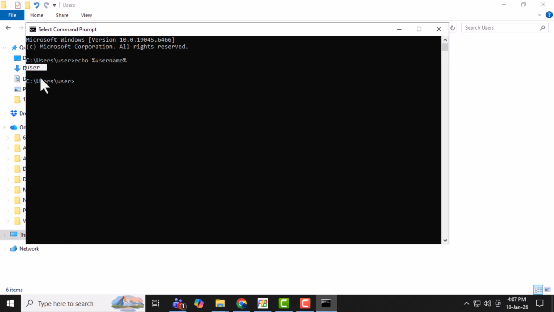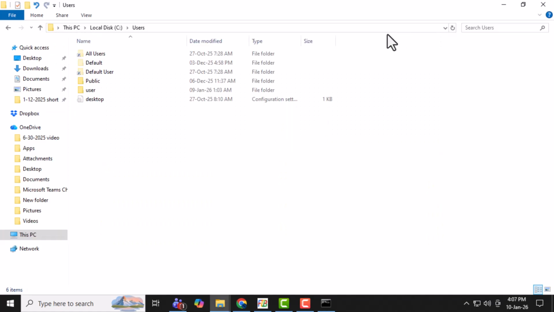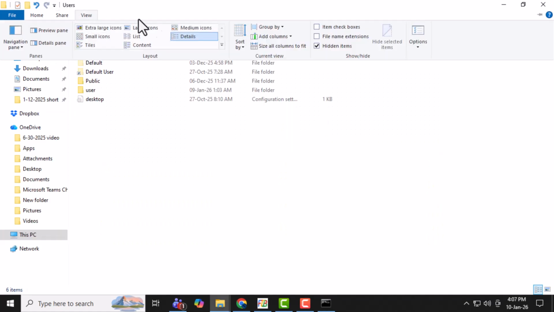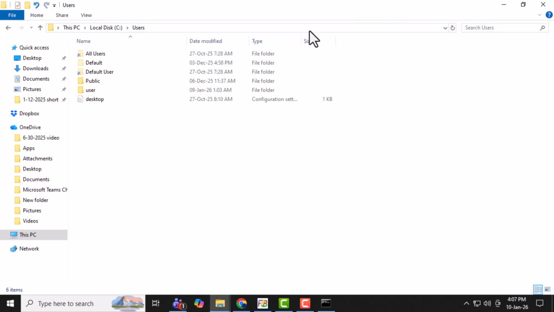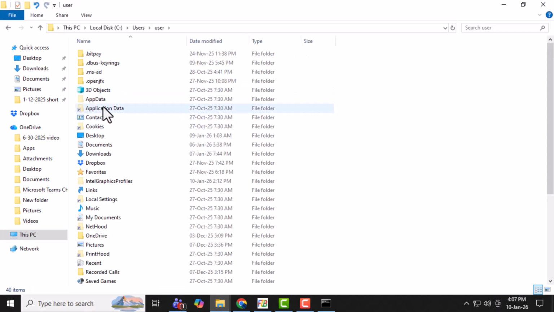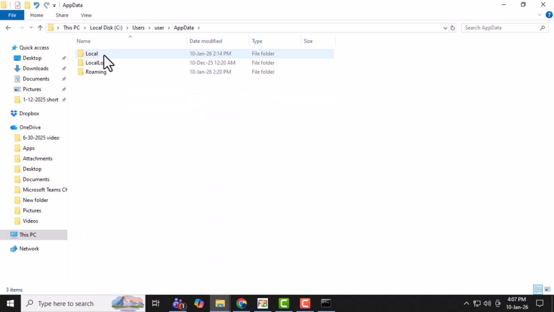Step 5. If the Appdata folder is hidden, go to the View tab in File Explorer and check the box for hidden items. This will make hidden folders like Appdata visible. Step 6. Click on the Appdata folder to access it. This folder contains important data and settings used by your applications.